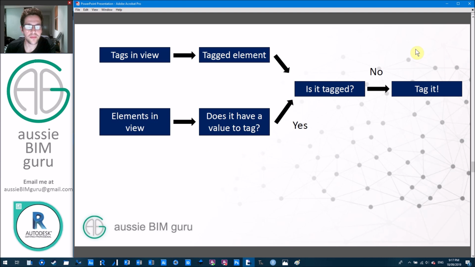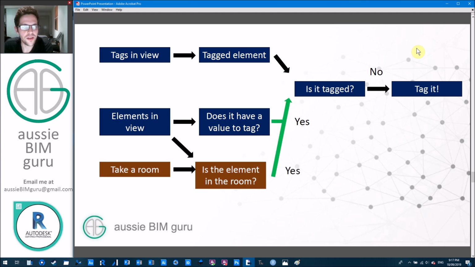The way that our script worked before is that we took all the tags in a view, found all the tagged elements, and then we took the elements in that view and said, does it have a value that can be tagged? We took all those elements and said, is it tagged? If it wasn't, tag it. What we're going to do now instead is take a room as well as a separate function, and also check if the element occurs in the room and filter it out before we check if it's tagged. That way we know that we're only dealing with elements that exist within the room that we want to tag. So that will stop things being tagged in the walls behind the room, for example.